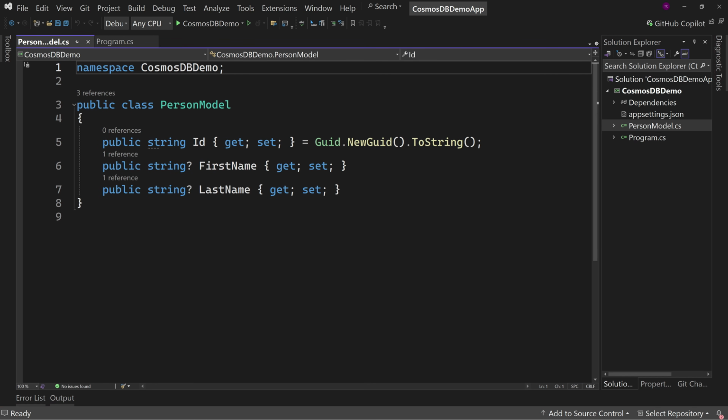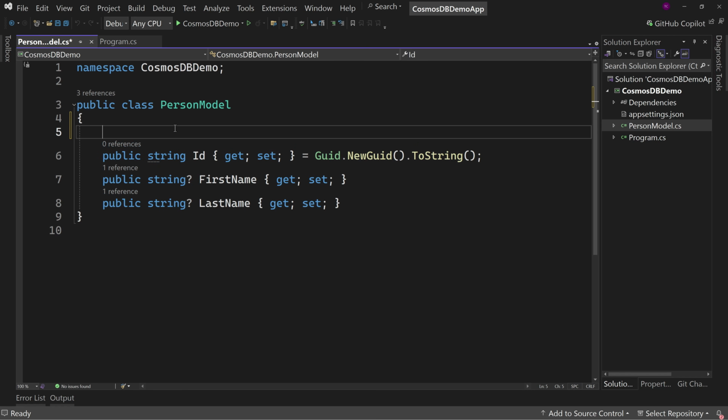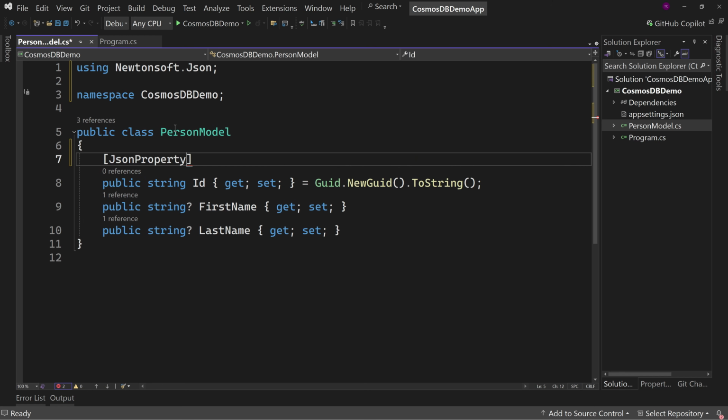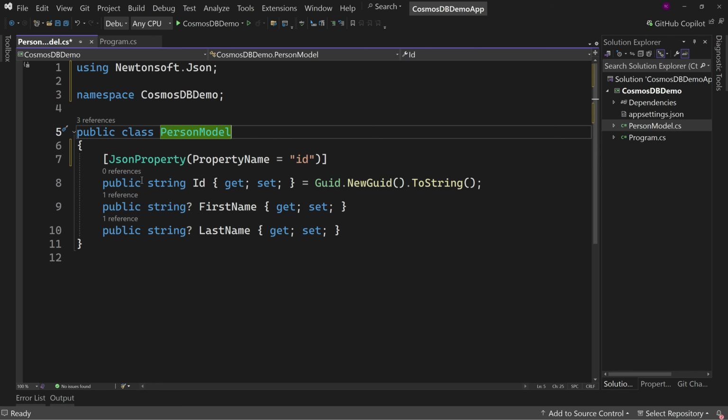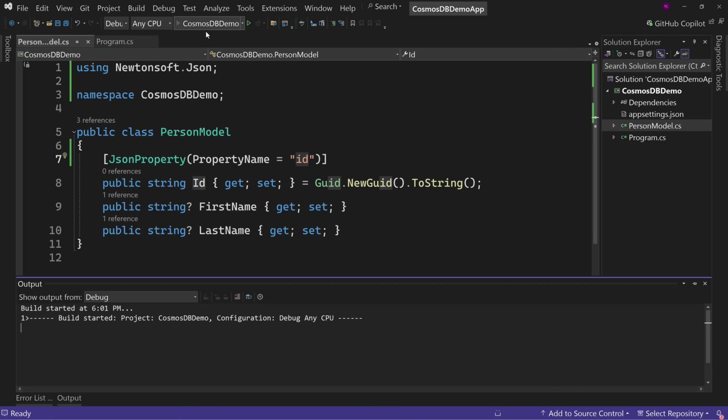So what do we do to solve this problem? Well, what we can do is decorate this and say we want JSON property. Now it's going to add a using directive up here. We're going to say JSON property, and then the property name equals ID, all lowercase. What this does is it says, hey, I know this is the C# name, but for the JSON, this is the actual name. Kind of translates that to the correct casing. Now, let's try this again.